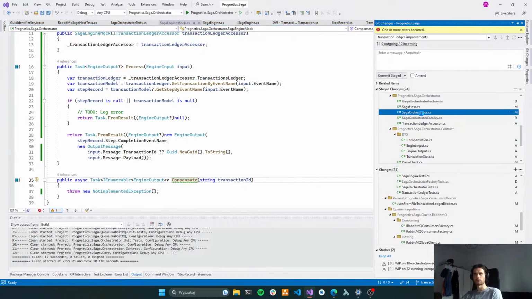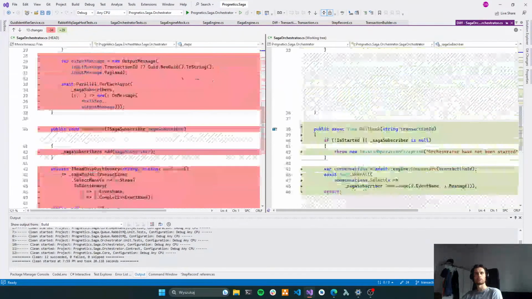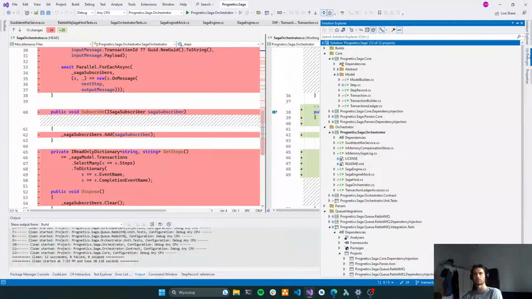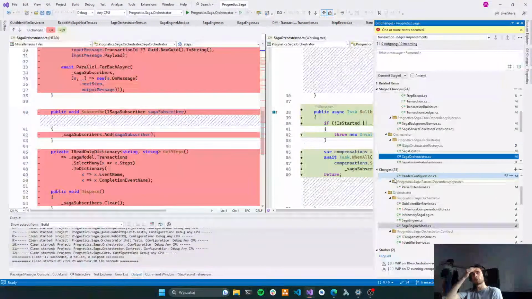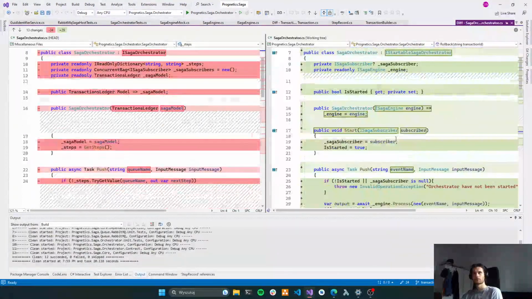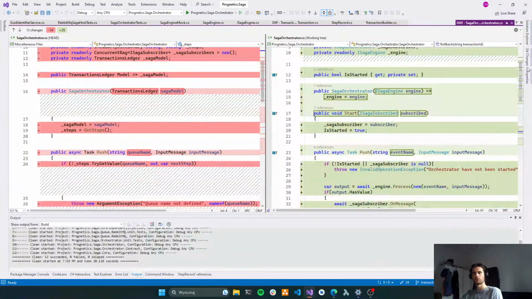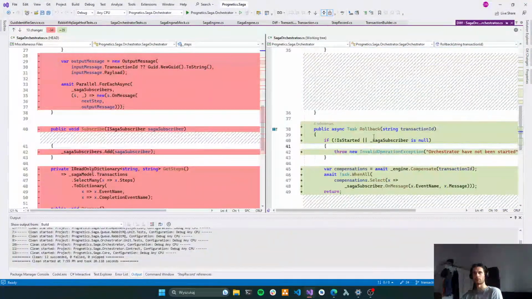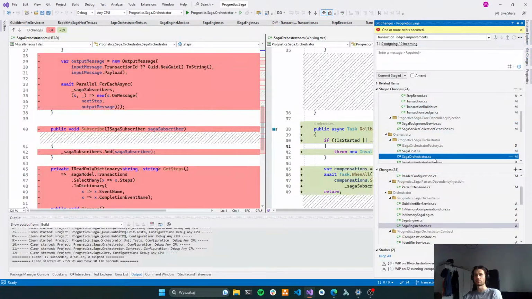Does Saga Orchestrator have this rollback? Yes, it has, but it's not needed, to be honest. I mean, start and push will be okay because rollback will be implemented later. So maybe it's better to not create this rollback. Let's leave it for the future to not overload this PR still.